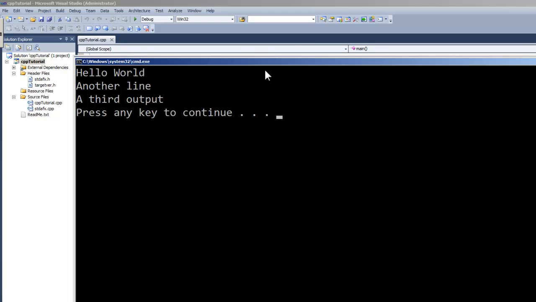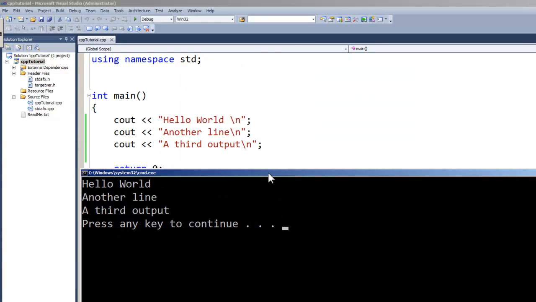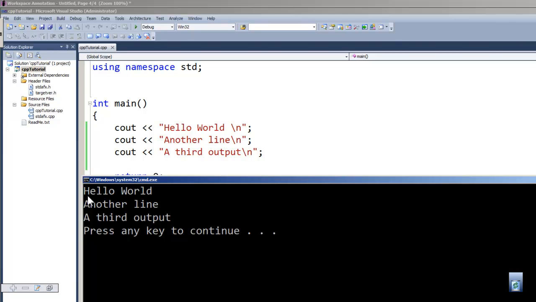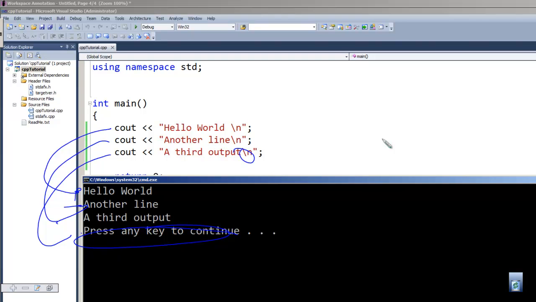And they're on separate lines. So if we look at what's going on here, this time we've got the first cout, the hello world, that got us that one on its own line. Then the second cout puts it on another line, and the third one is on its own line. Well, the reason the press any key is on its own line is this new line at the end, so that allows us to put everything on their own lines.